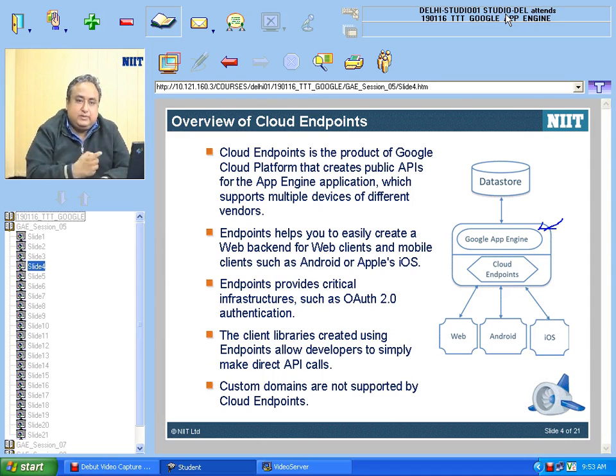So this application may be different. The Android application may be different, iOS application may be different, web application may be different, but it will respond back with the same message saying let's meet in the evening, and it will be displayed on my screen in my laptop or my mobile or my tablet, and that is the beauty of using endpoints. So Cloud Endpoints is a product of Google Cloud Platform that creates public APIs for the App Engine application which supports multiple devices of different vendors.